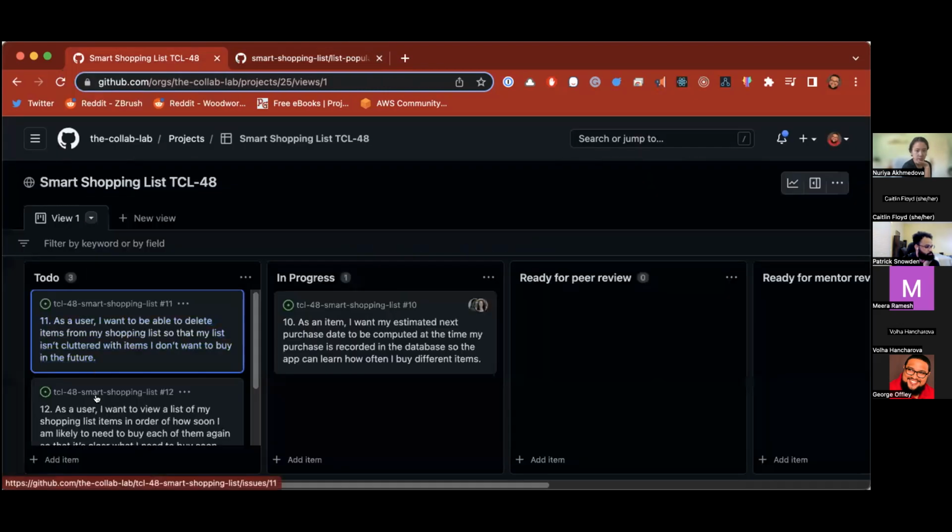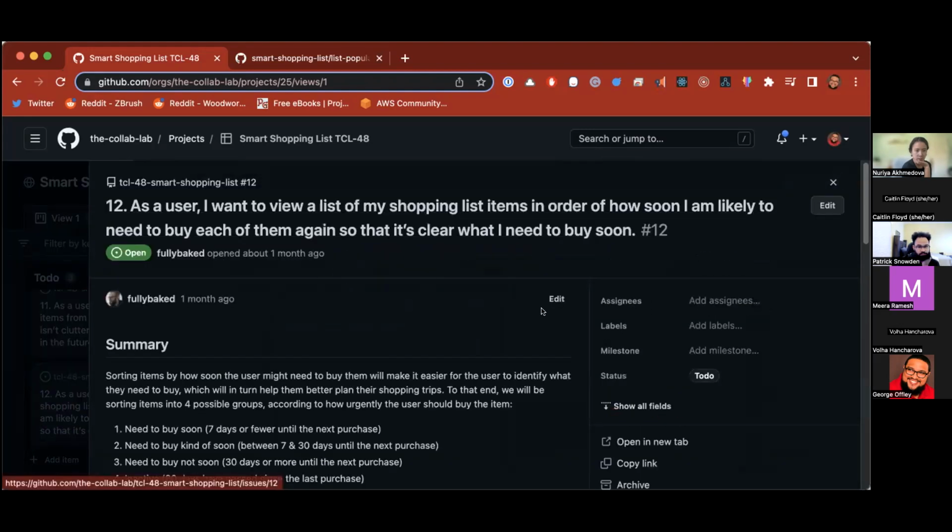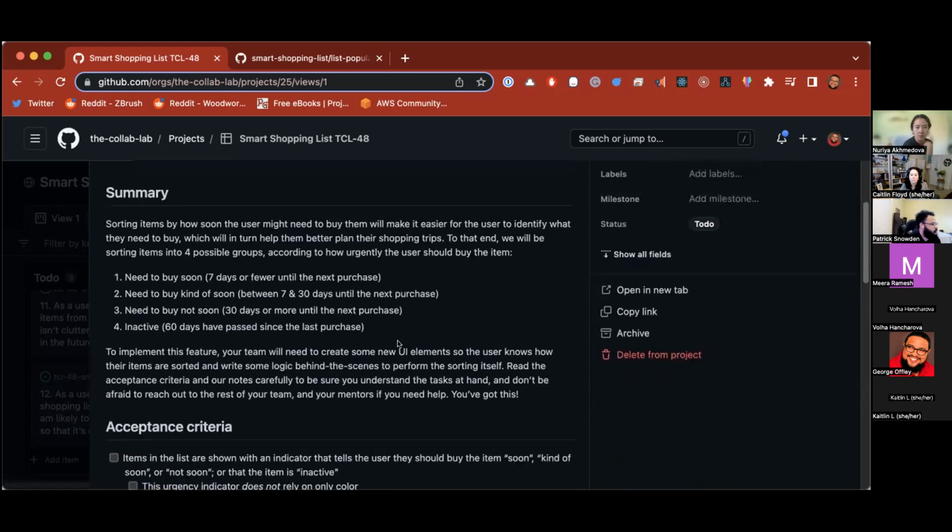Yeah. So the next one is, as a user, I want to view a list of my shopping list items in order of how soon I am likely to need to buy each of them again, so that it is clear what I need to buy soon. Summary is sorting the items by how soon the user might need to buy them will make it easier for the user to identify what they need to buy, which will in turn help them better plan their shopping trips.